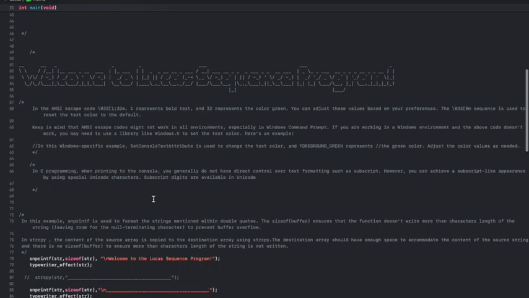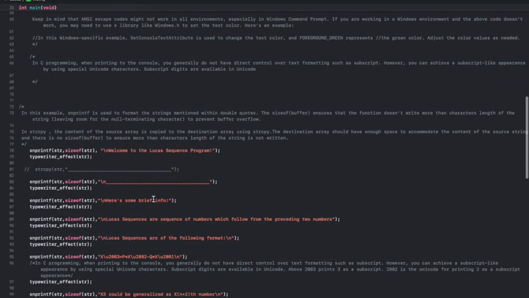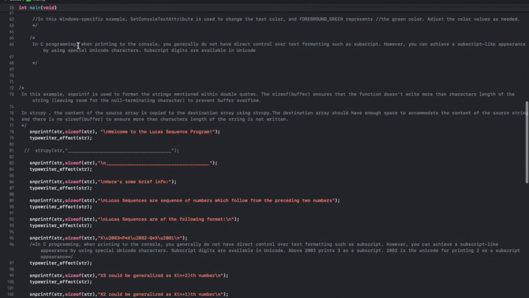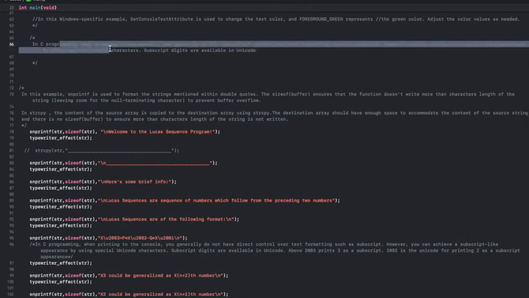And in C programming, for example, I want to achieve a subscript effect like C2H5OH or H2O. The 2 should be in subscript, not on the same line as the C and H. We are going to see how that is done here through an example, using snprintf. So we'll go to the program.